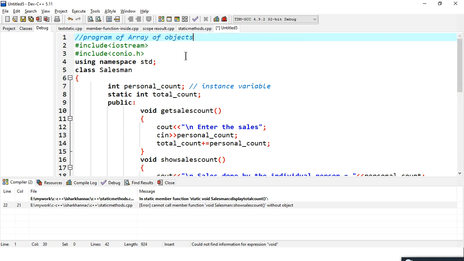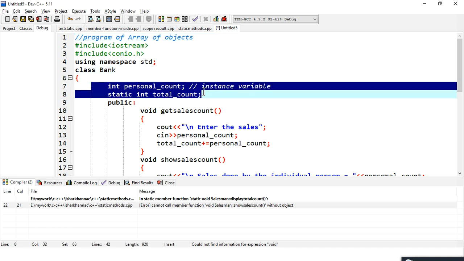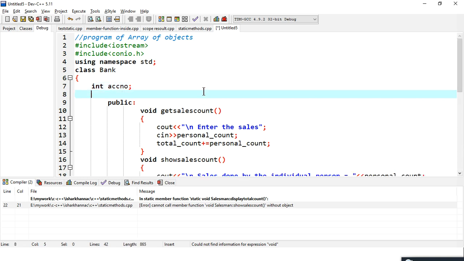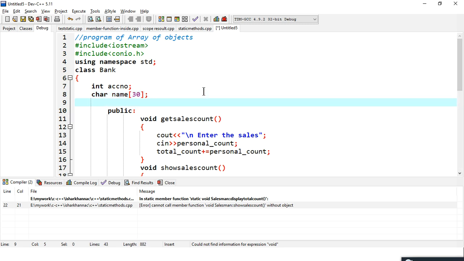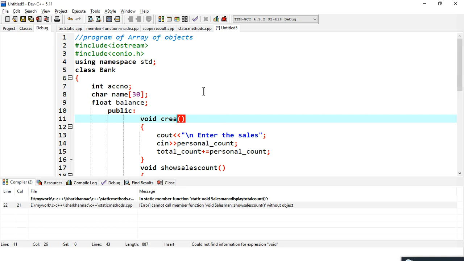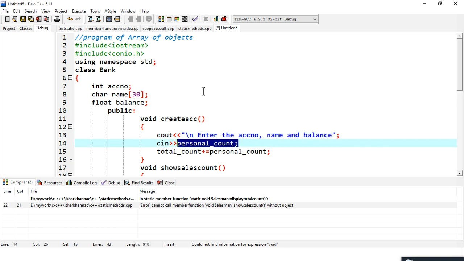Array of objects. So Salesman will be converted to Bank, and I will use int account number, char name 24, for reading the name of the customer, and float balance. I will write 4 functions. First of all, create account, where I will ask the details: enter the account number, name and balance. So I will say cin account number, then the name, and then the balance.